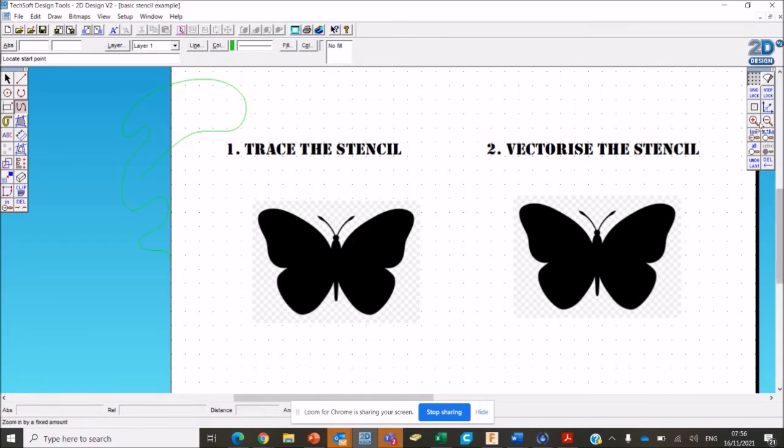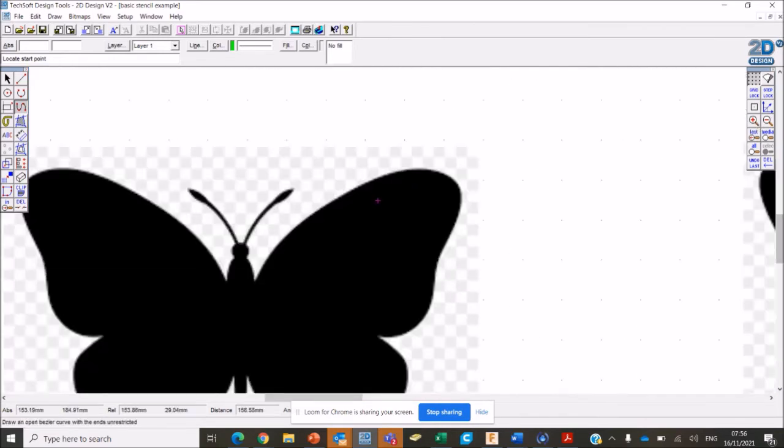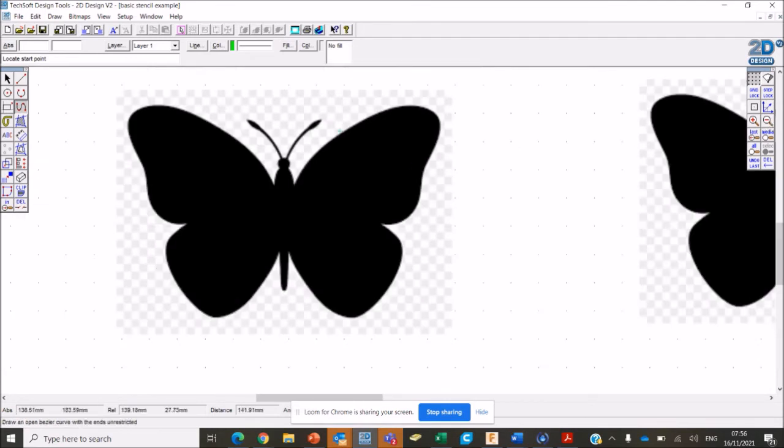Okay, so what I'm going to do is start tracing this butterfly. I'm going to zoom in just so I can see it basically all on my screen as big as I can, using the zoom tool over here. You can see zoom in, zoom out over here, and then I'm going to start tracing my butterfly. I'm going to start somewhere in the middle of the butterfly, and I'm going to trace around this top part of the wing here. So I'm going to click here, and then I'm going to start tracing.